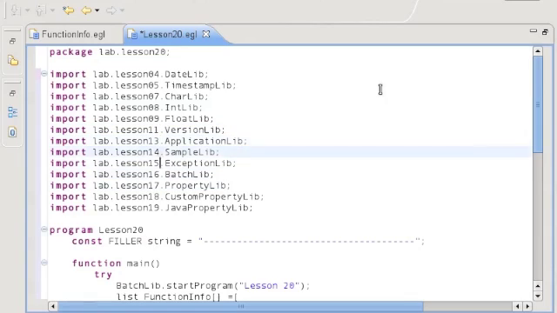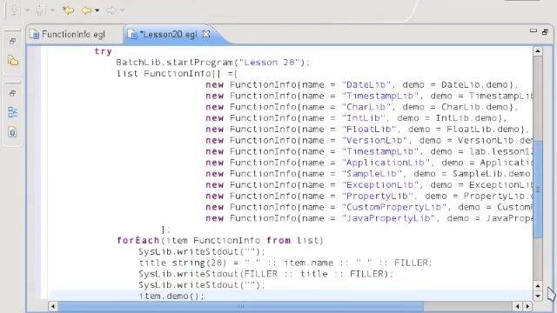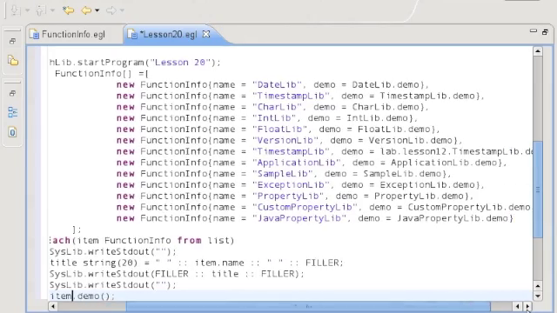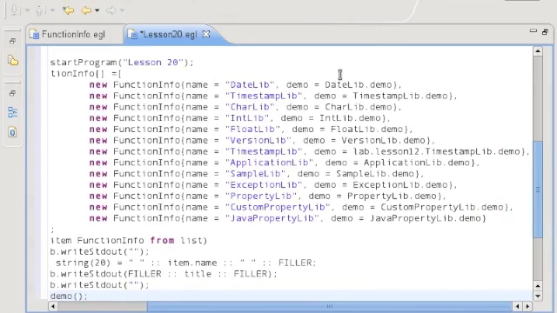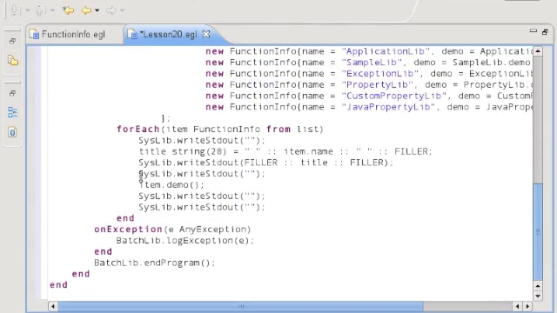What we have to do, because we have two libraries that are both called timestamp lib, for lesson 12, is use the fully qualified name, which is lab.lesson12.timestamp lib. And then its function is .demo. So there is no collision of namespace when we use a fully qualified name.